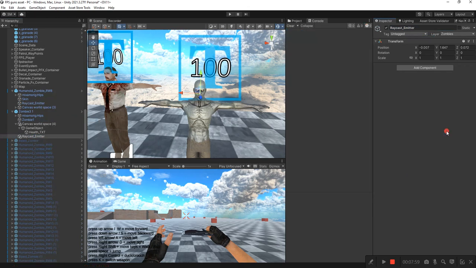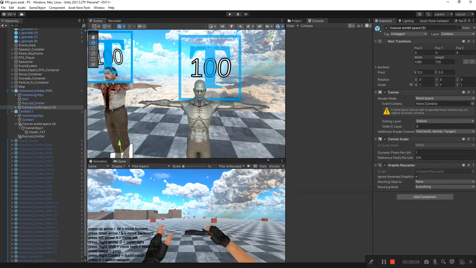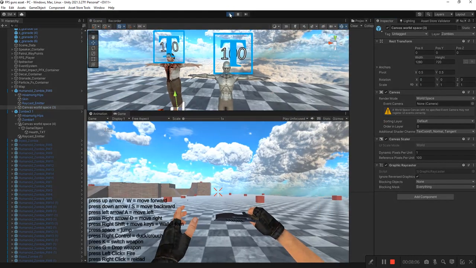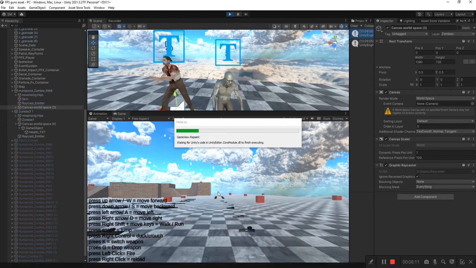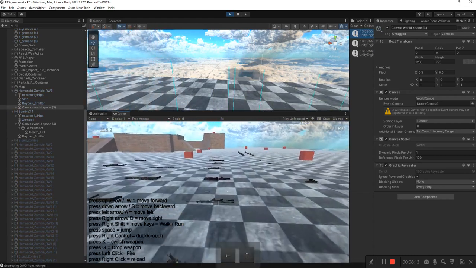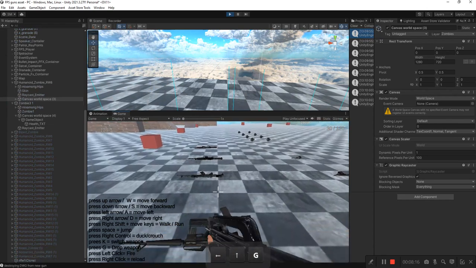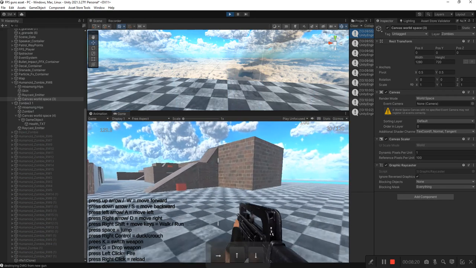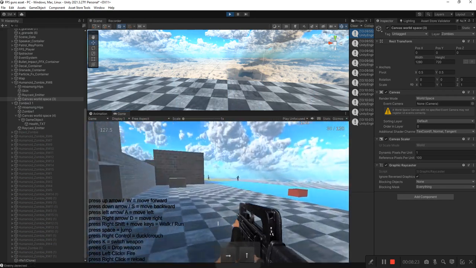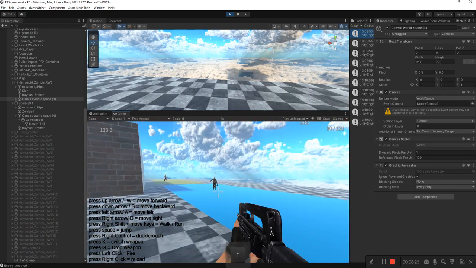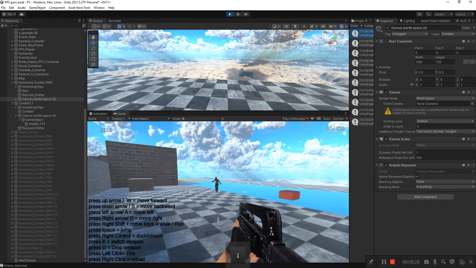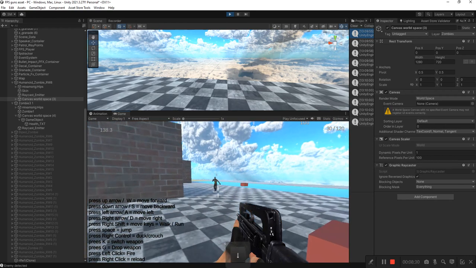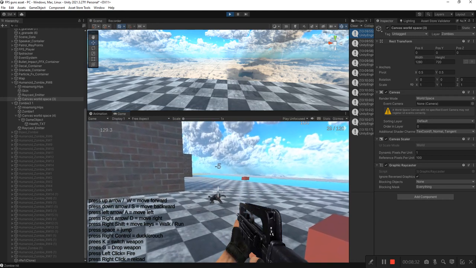Now press play. Hopefully all the work is done. Let's see how this reacts. Here is our new zombie coming towards us, and it is hit.